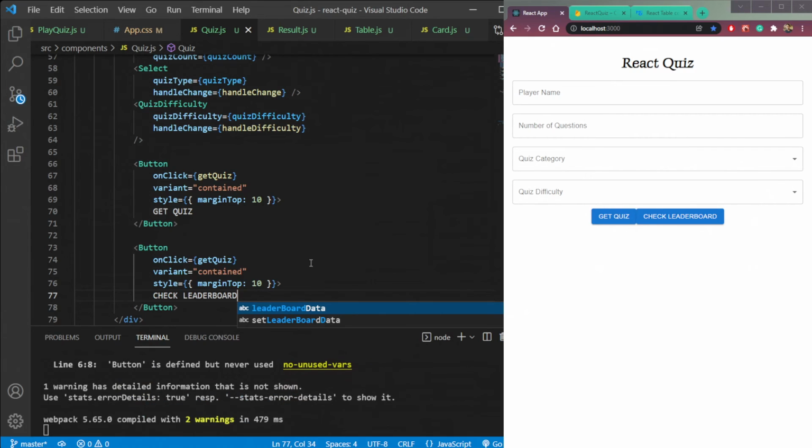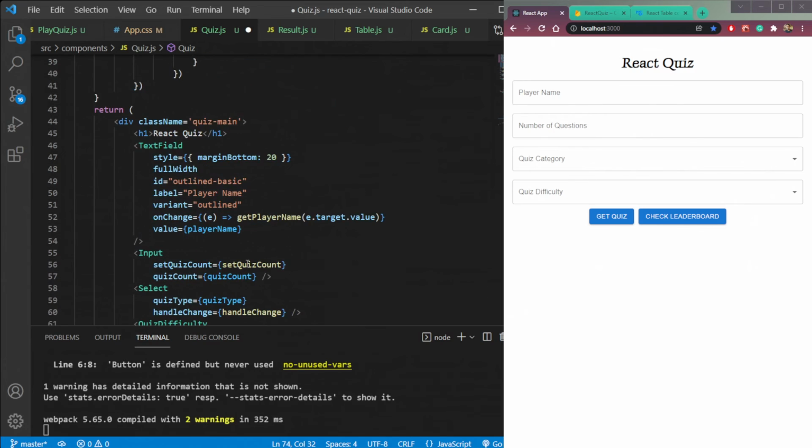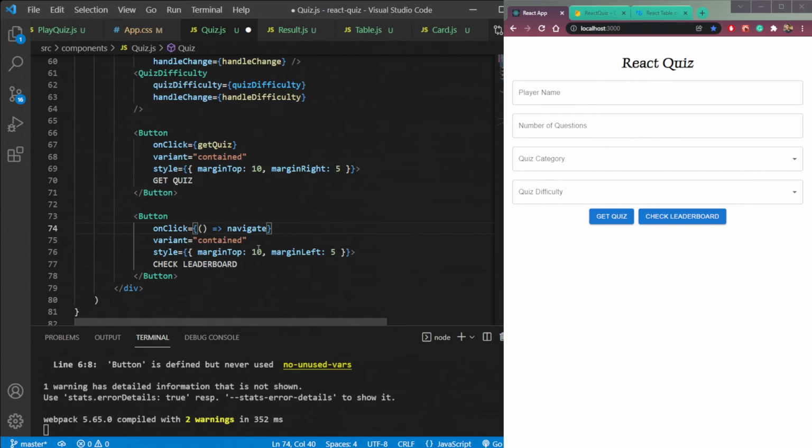Save it, and let's give it some margin at the right. First here at the left, margin left 5, and here margin right of 5. Save it, and let's make this on click event. We will use the navigate function. So do we have navigate here? Yes, we have navigate here. So add navigate to results.